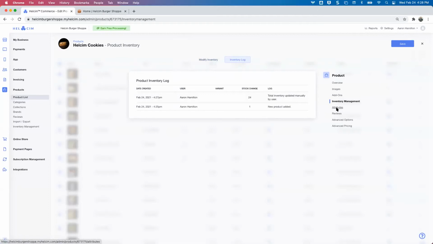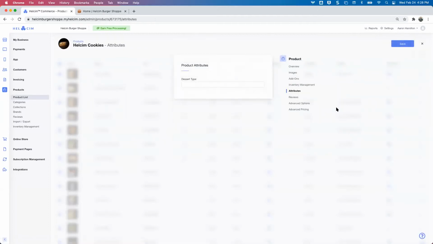Next, we've got attributes. So just like we saw with add-ons being created at the category level, now we have our attributes here as well. So for dessert type, we're going to put in baked goods. And we're going to click save.